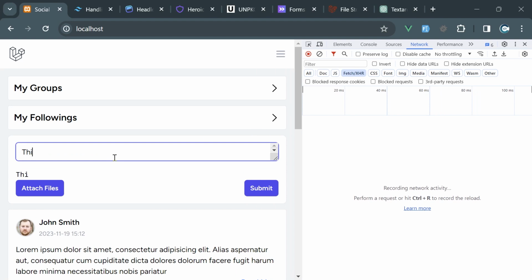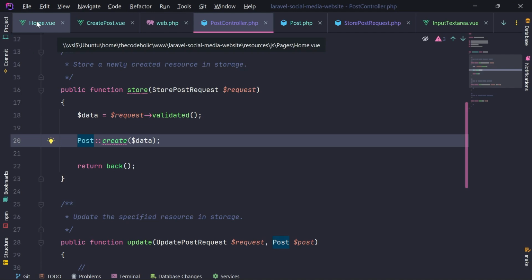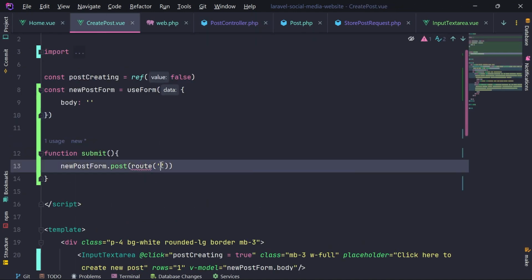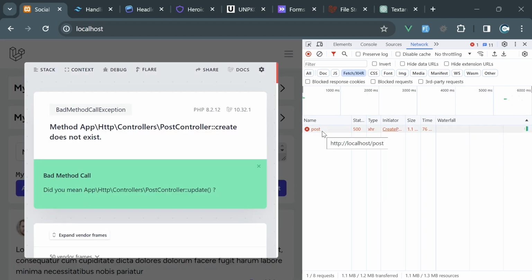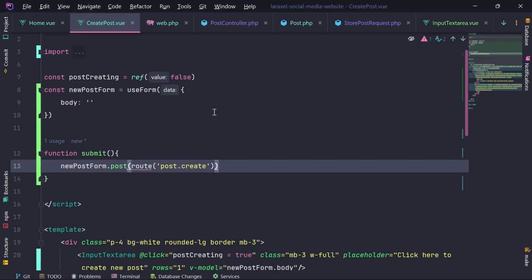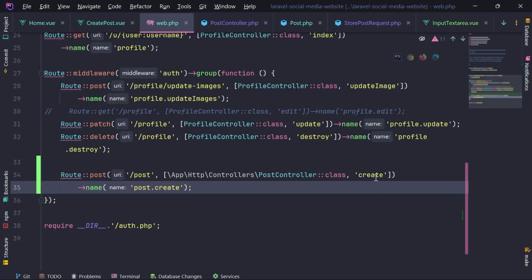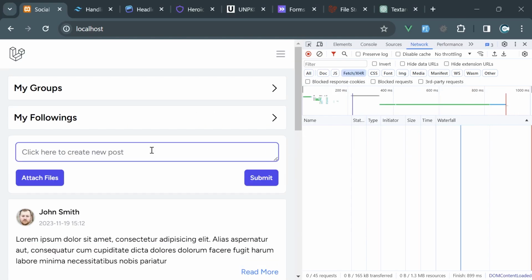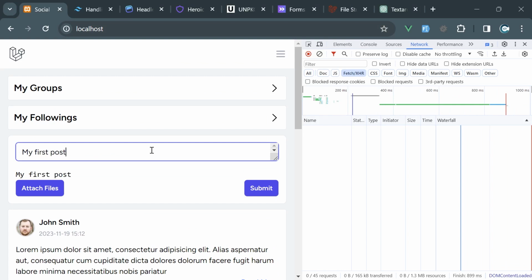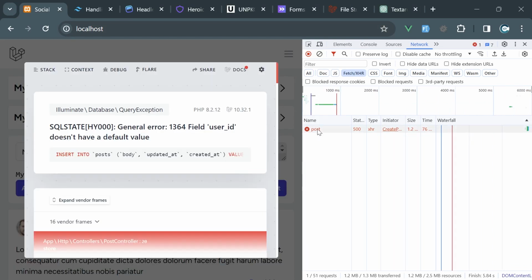So this is my first post, and from the home create post, we're going to make a request to post.create, and that should be it. Okay, my first post. I'm going to hit submit. The request is made. PostController create doesn't exist. I think it's called store. Okay, my first post, hit submit.